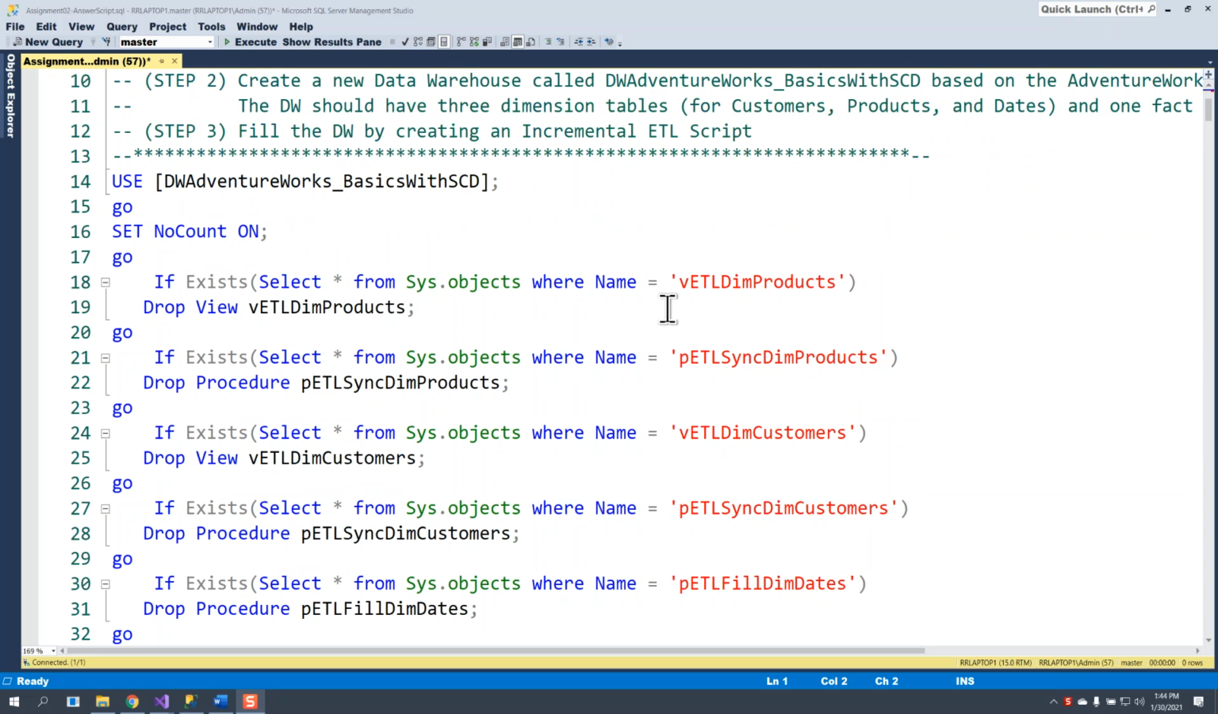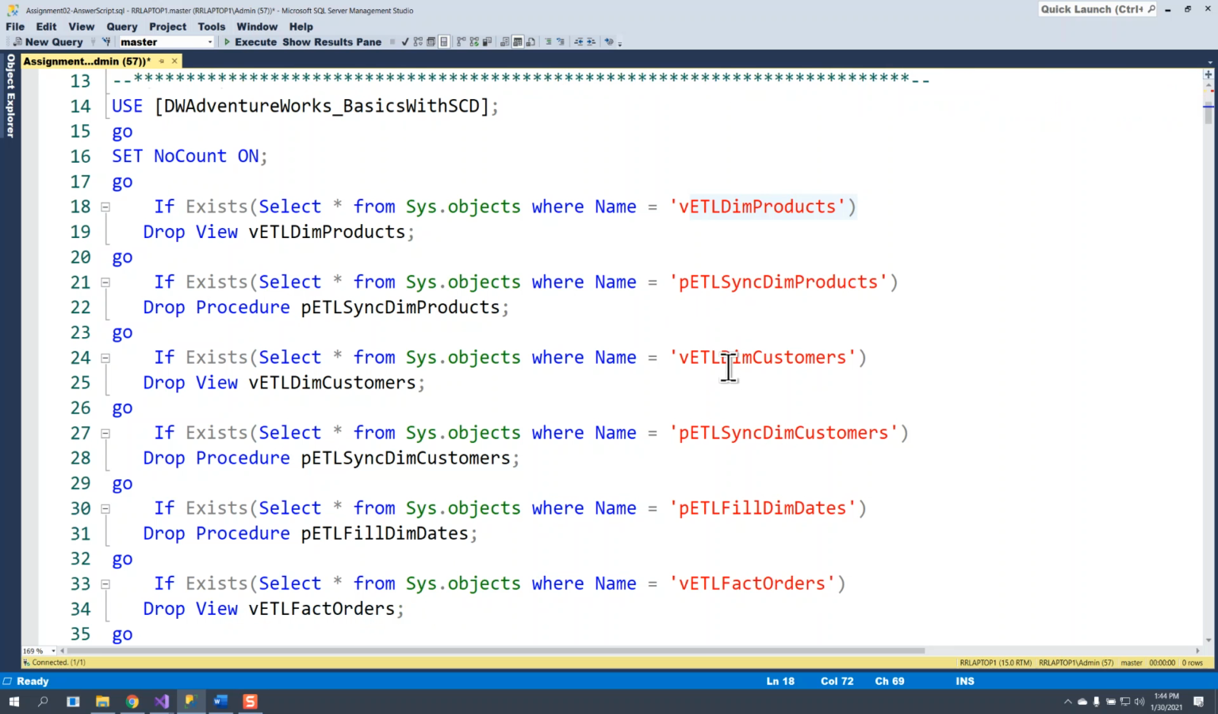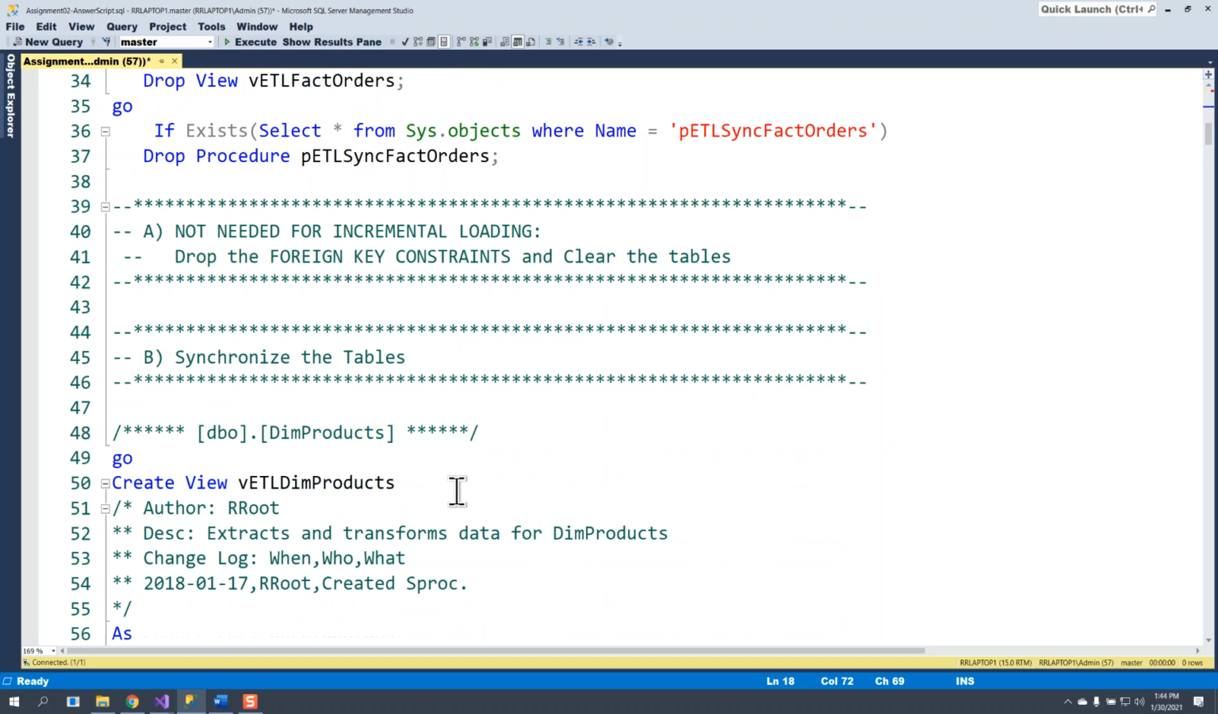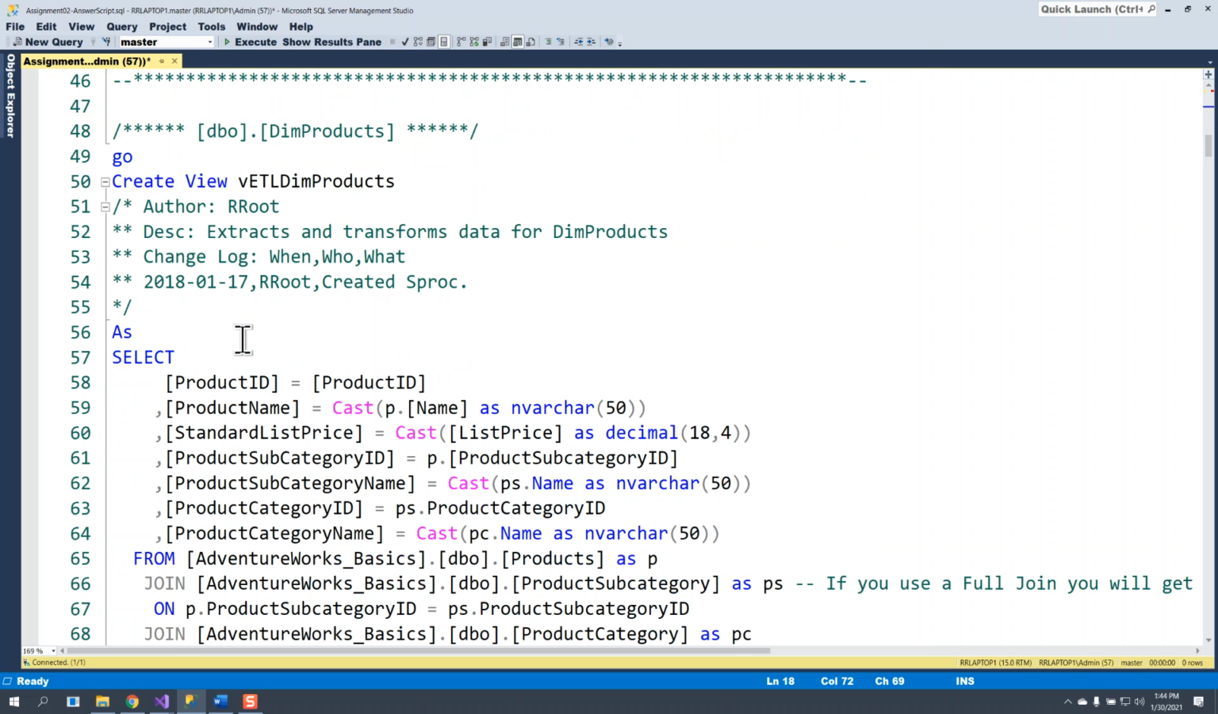So to do that, I need some views. I need a view to fill up the data in dim products, and a stored procedure that would synchronize the data from the source to the destination. I do the same thing with dim customers and fact orders. Dim dates is different, it just runs and fills it up. So we don't need to drop the foreign key constraints or truncate the tables or anything like that because we're doing a synchronized loading. But I do need to go through and create my views.